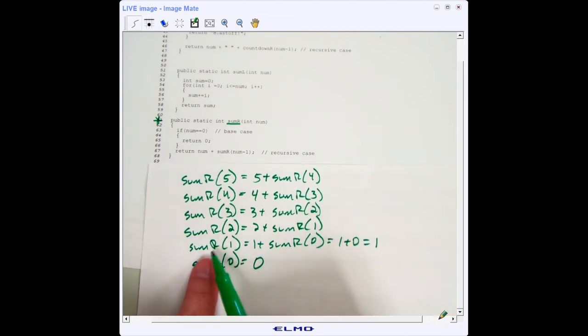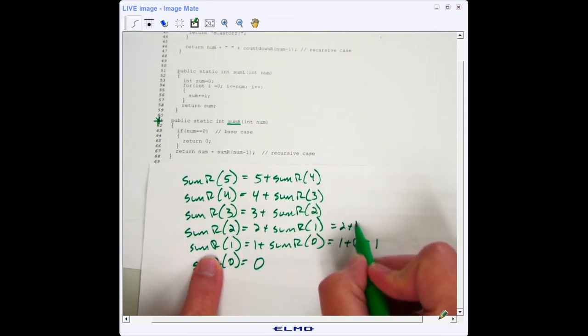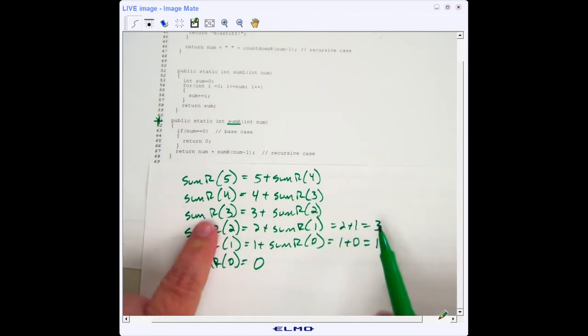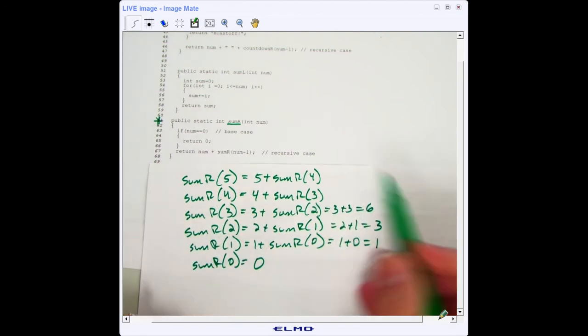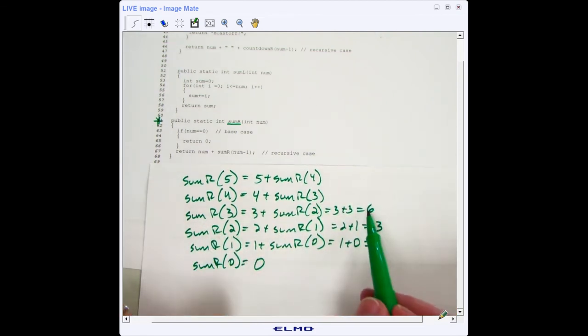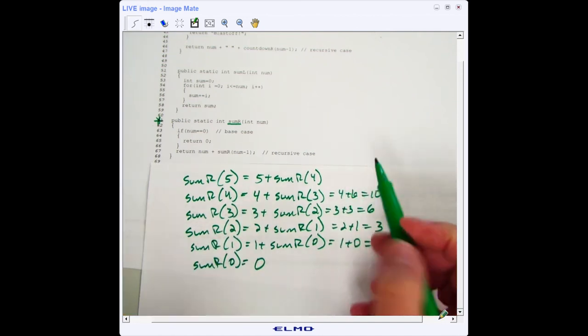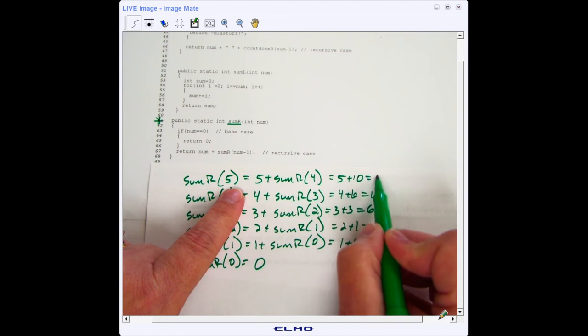Okay, now sum of 1 is 1. So now this is going to be 2 plus 1, which is 3. Now sum of 2 now equals 3. So this up here will be 3 plus 3. Okay, sum of 3 now equals 6. So I'm going to go up here and do 4 plus 6, which is 10. And then sum of 4 now equals 10. So I'm going to get 5 plus 10 equals 15.